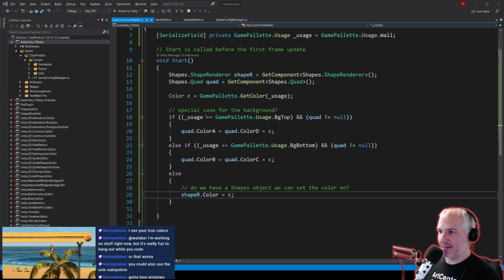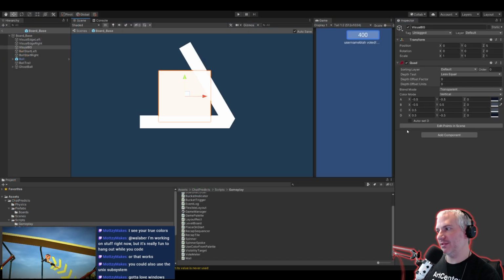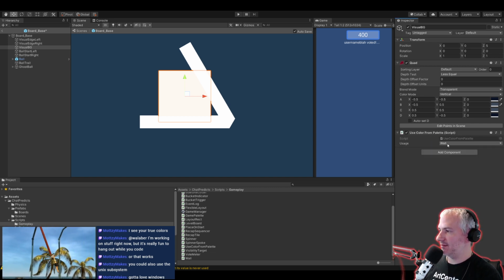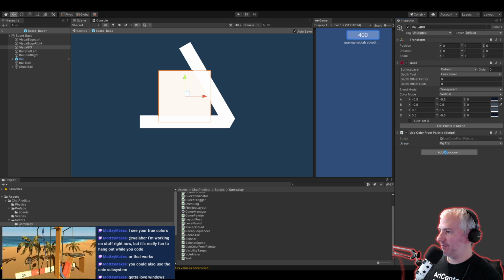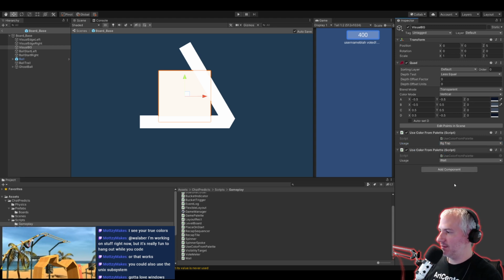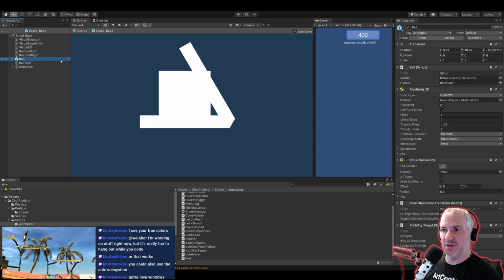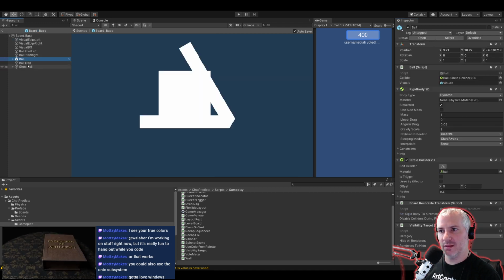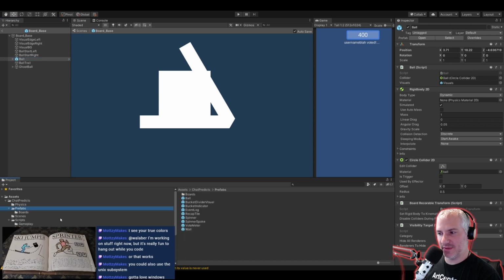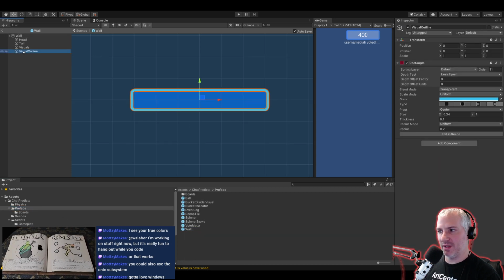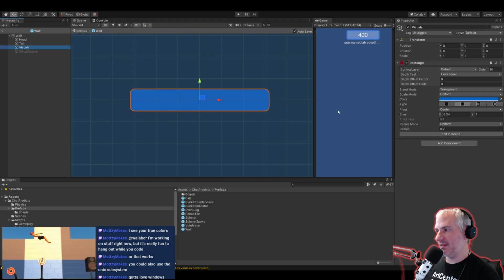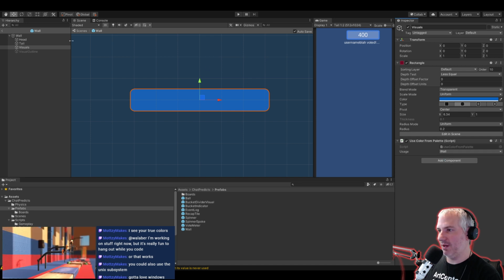Okay, so now what we should be able to do is here we can add use color from palette BG top, use color from palette BG bottom. And then if we go to the ball prefab, we can say use color from palette ball normal for now. Okay. And then we could go to our other prefabs, like the wall, and we're gonna disable this for now. And this one we're gonna say use color from palette wall.